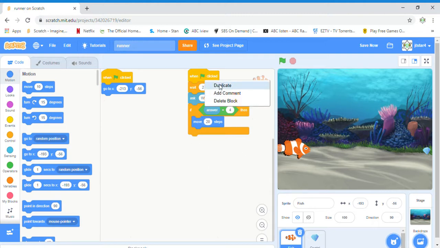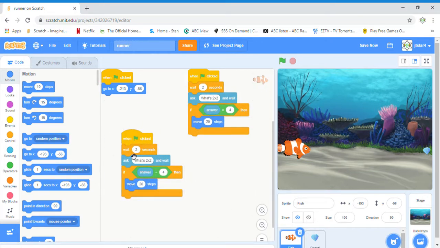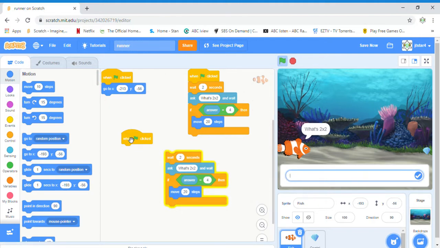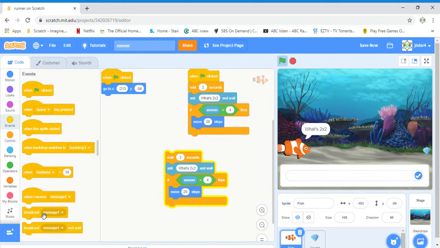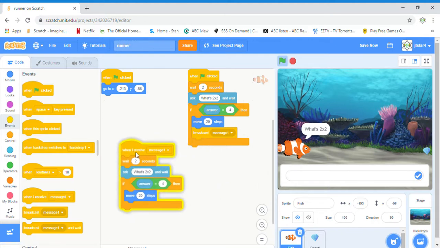So let's do that. Let's duplicate it. Okay. Now what we're going to do is remove that from there, and we're going to use something that I haven't showed you yet. We're going to get broadcast message 1, and then what we're going to get is when I receive. So it's sending a message to here, so once it's all ended, it will send a message to this one, and then this will play.